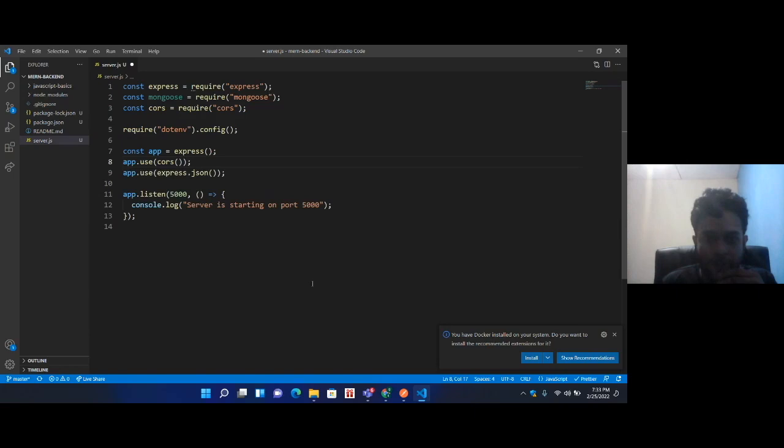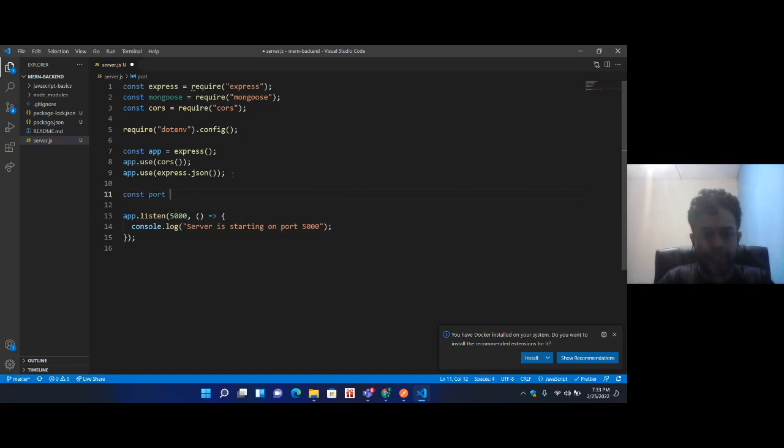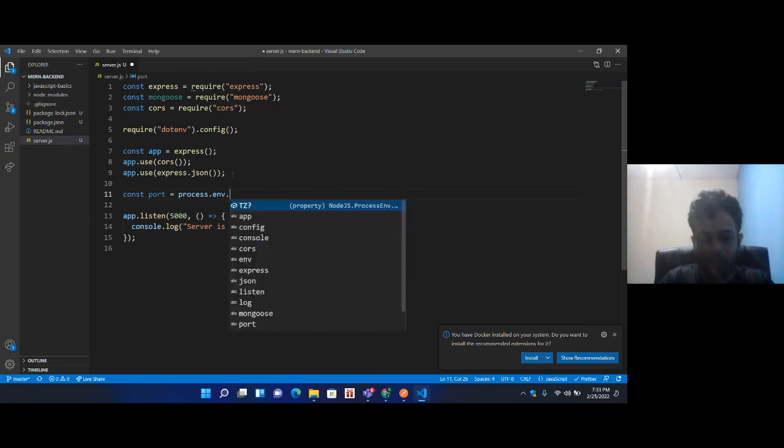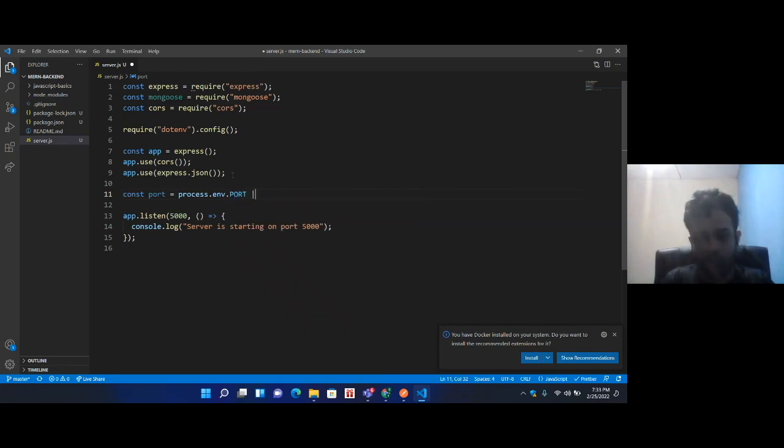So I'm going to close this again. Now, here we hard coded the port number, right? So it's not a good practice. So what we are going to do is declare a constant variable called port, and here I'm going to do something like this: process.env.port or 5000. This is really important when we are deploying our backend to something like Heroku, Azure, or those kinds of platforms.